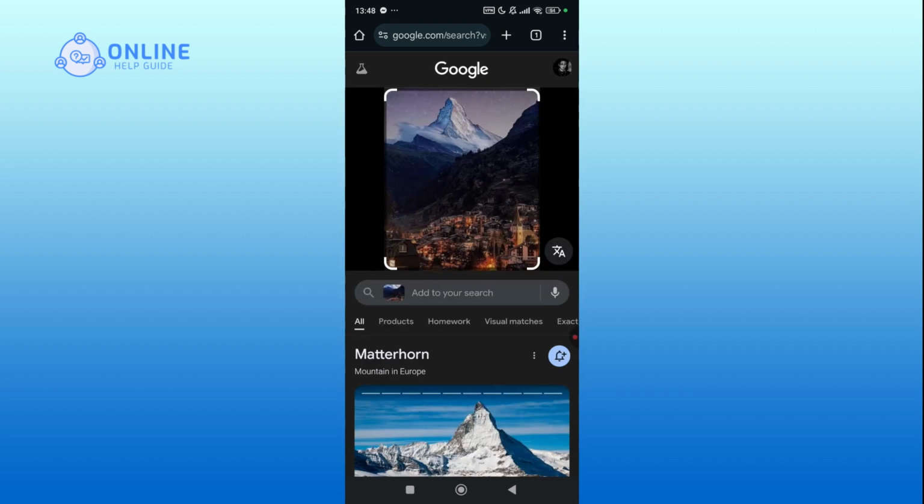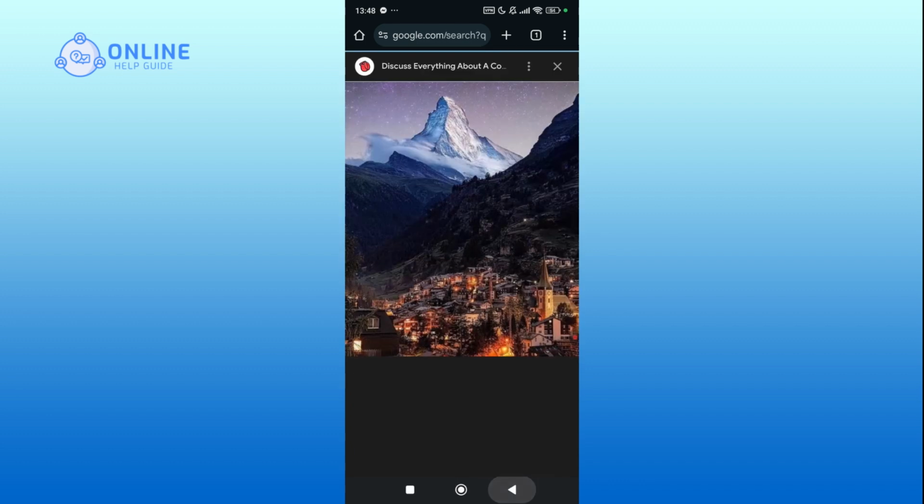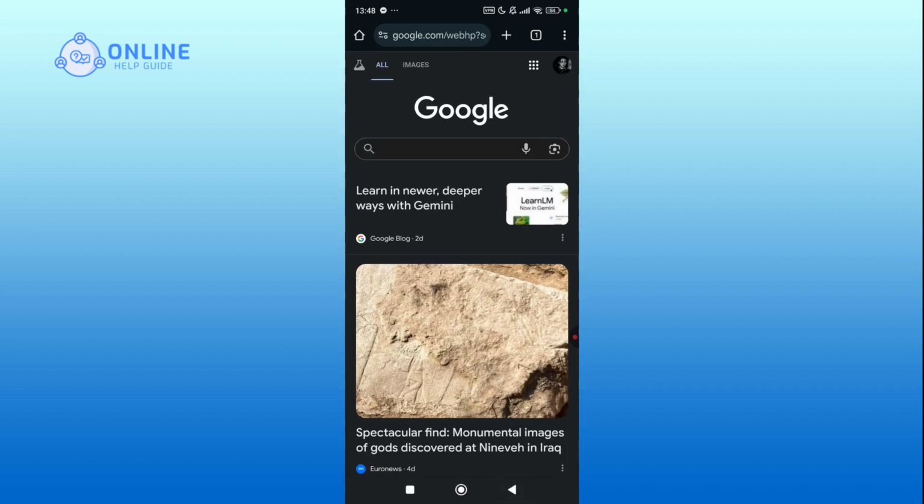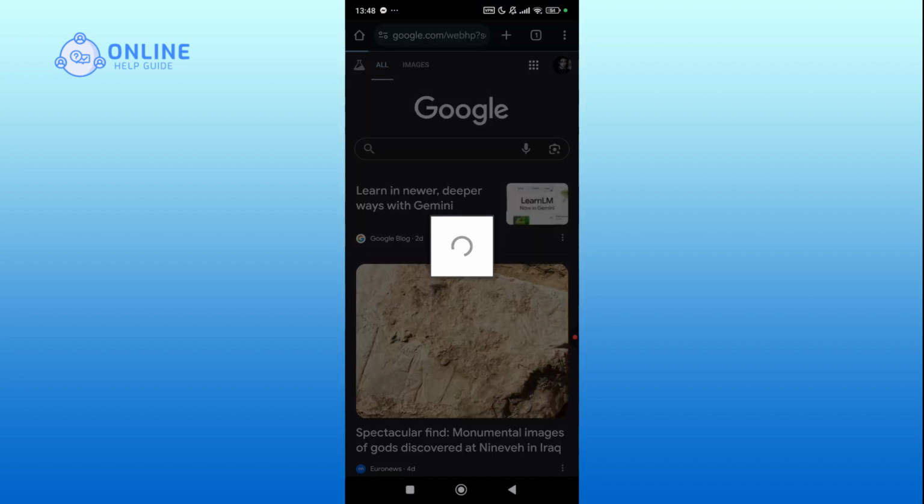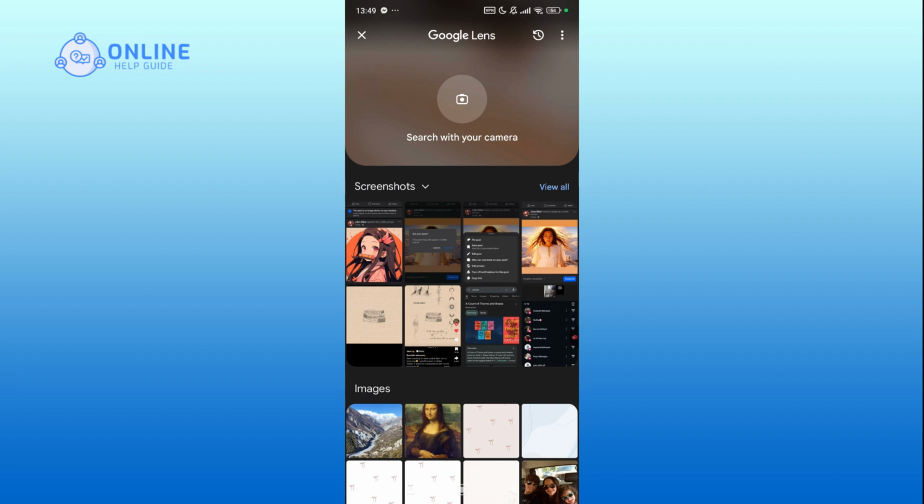Moreover, you can search images directly from your gallery. To do this, go back and click on the lens icon located on the right side of the search bar. From here, you have two options: either take a new photo or upload an existing image from your gallery.